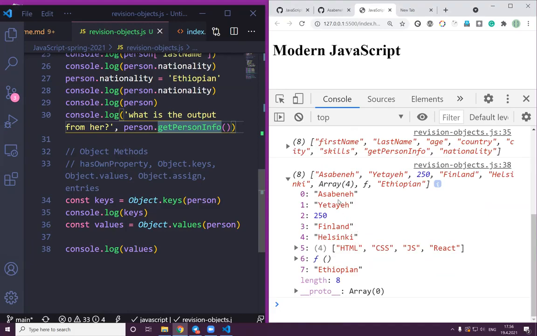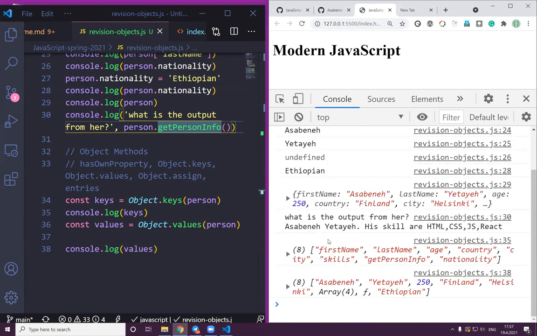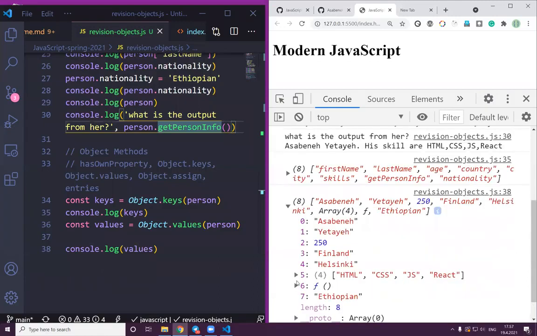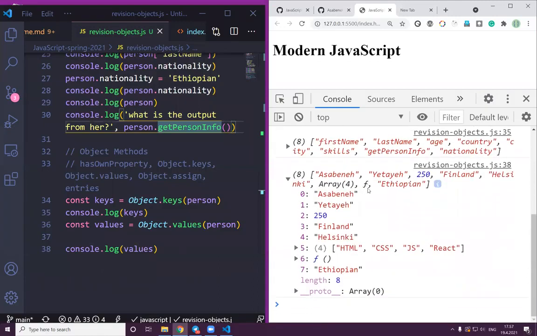And where is the function? The function is here. Actually, you can access the function out if you want. For instance, yes, so anyway, your function is here.